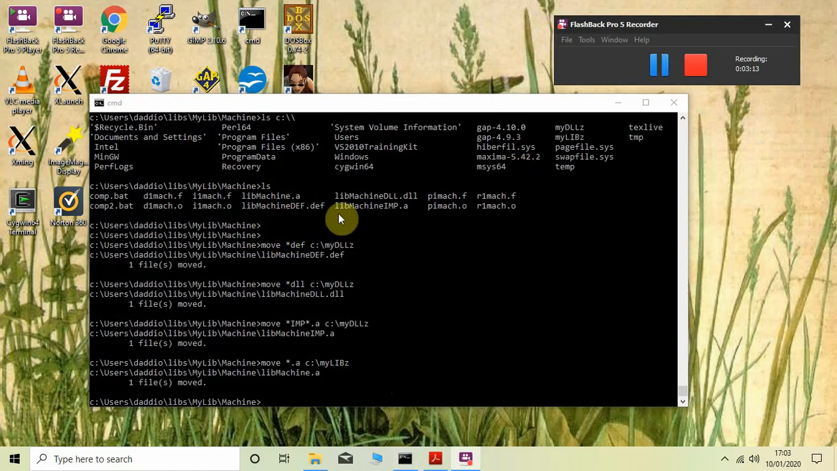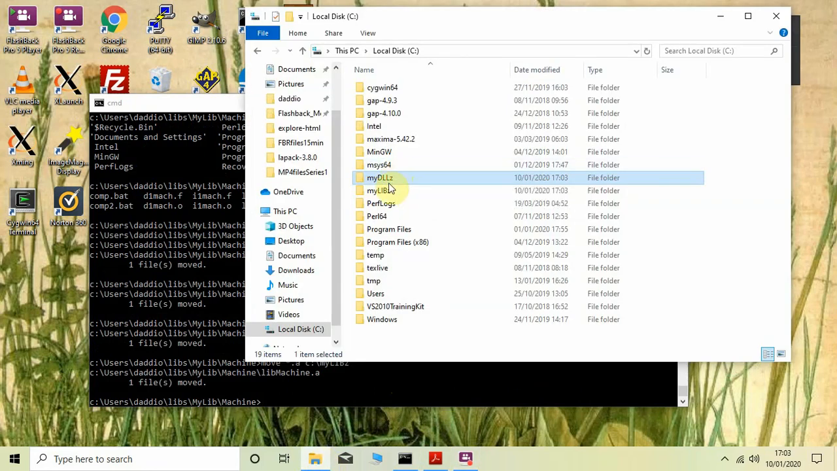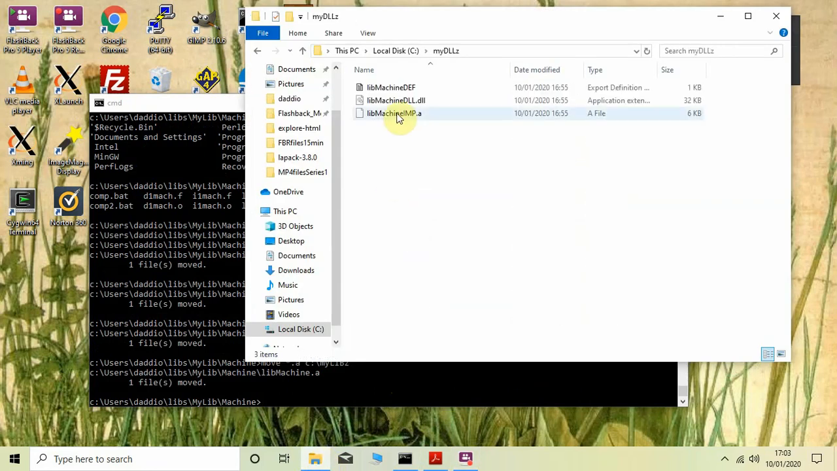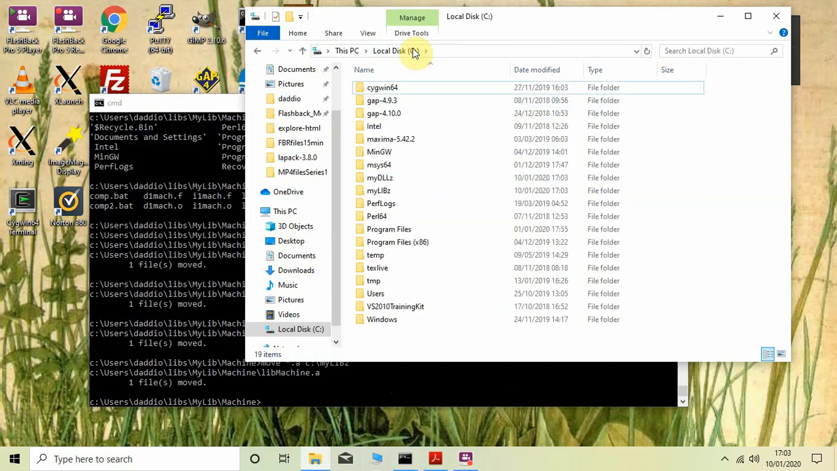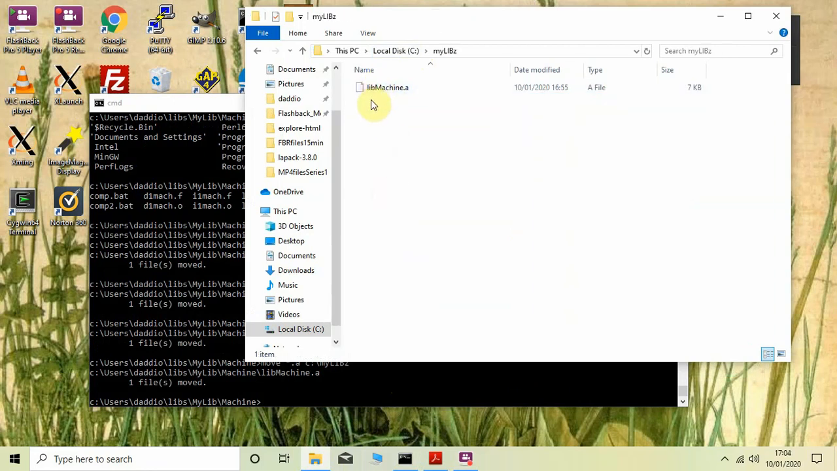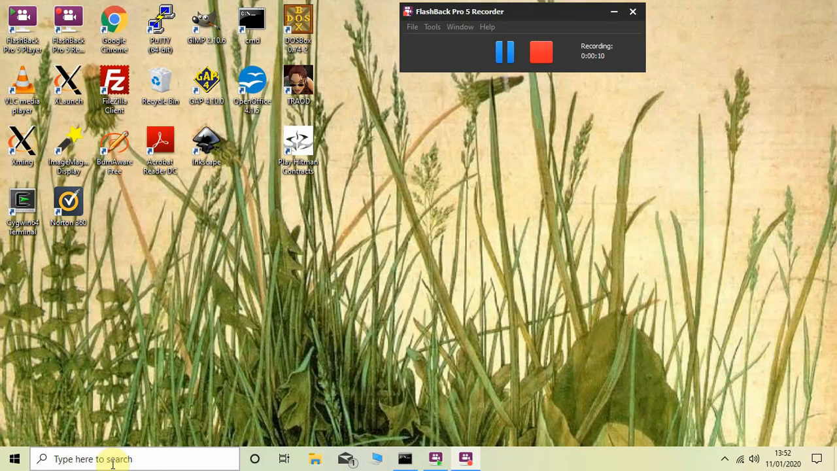So I've built those libraries, and now if we go to my DLLs, you'll see we've got the import library as well as the definition file and the DLL in there. And if we go to my libs, we've got libmachine.a in there. Now, when you specify a library that you want to link to, how does the machine find it?